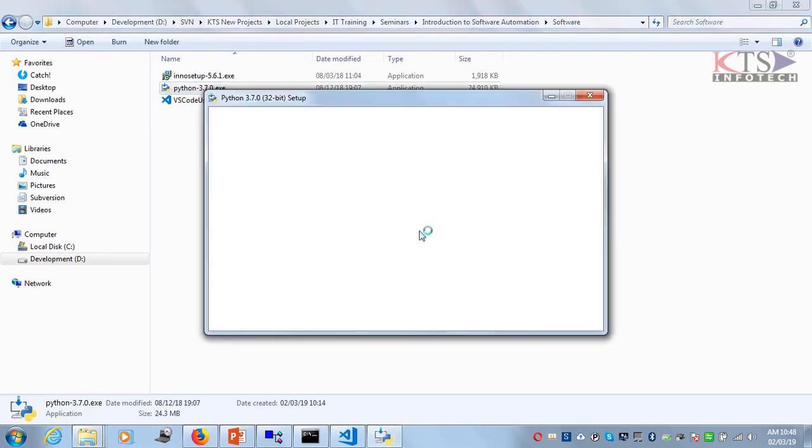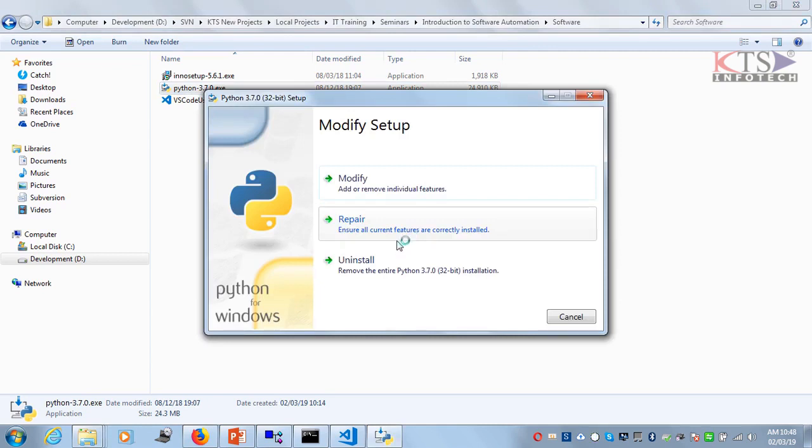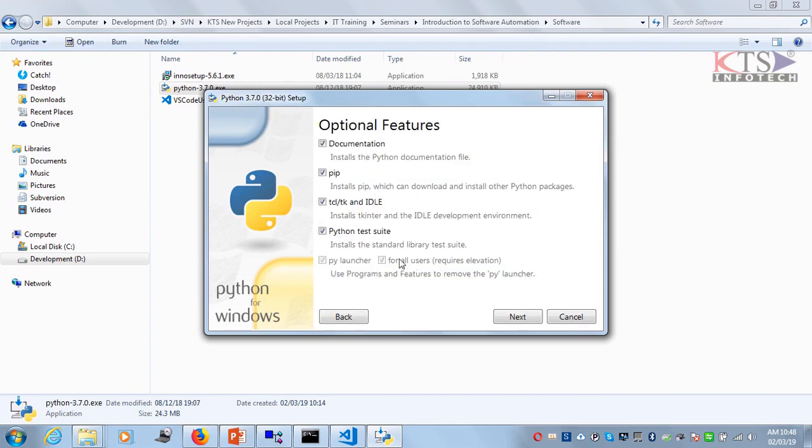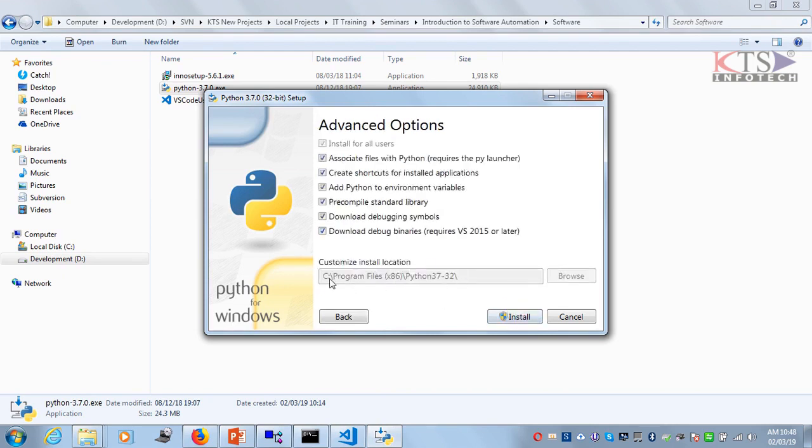Just for information, I installed it to the default folder. If you run the Python setup, since it is already installed, it shows the modify option and other stuff. I installed it in C:\Program Files (x86)\Python37-32. This is the folder where I installed it. I'm not going to install it again because that might change all the environment settings and other stuff, so I'm just leaving it as it is.